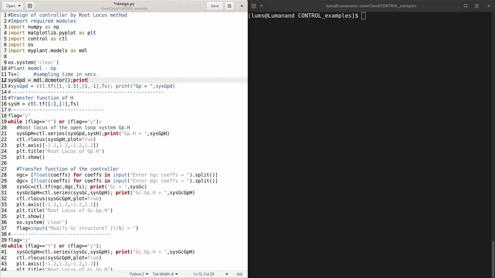Let us print GP, which should give us GPD, the discrete time model of the DC motor. So what I should get here is the discrete time model, which means that the continuous time state space model is also converted to discrete time and given as an output from this function. So let us see how we do this.